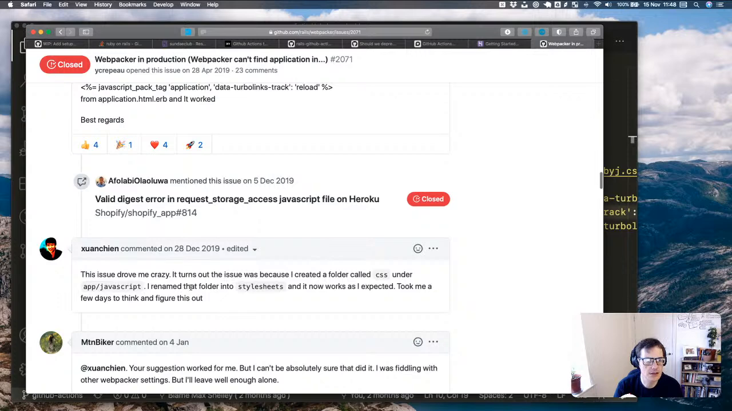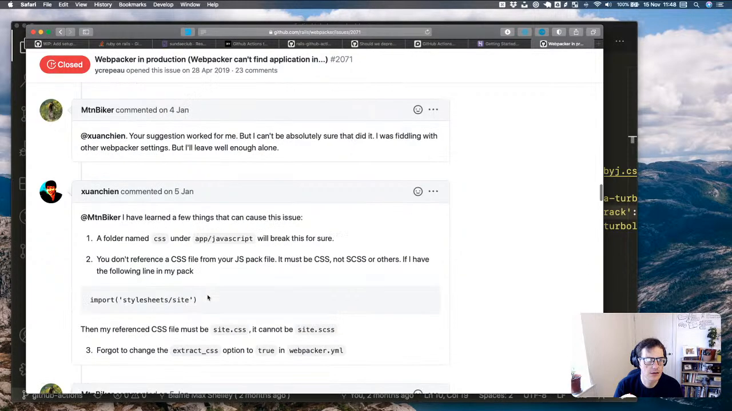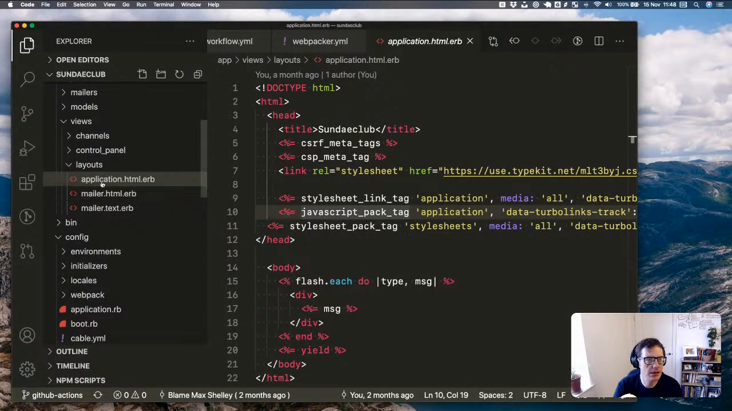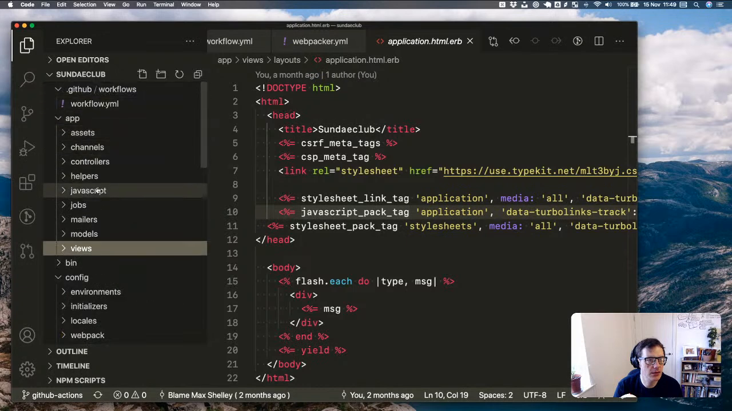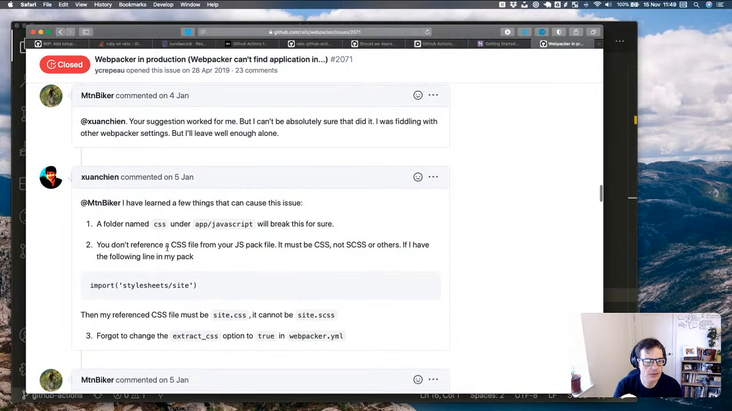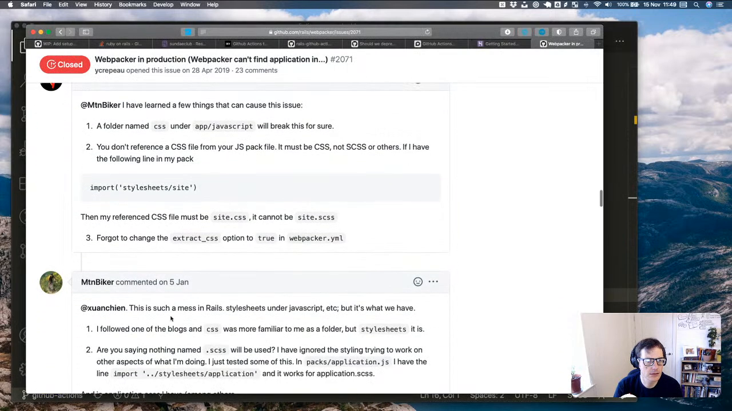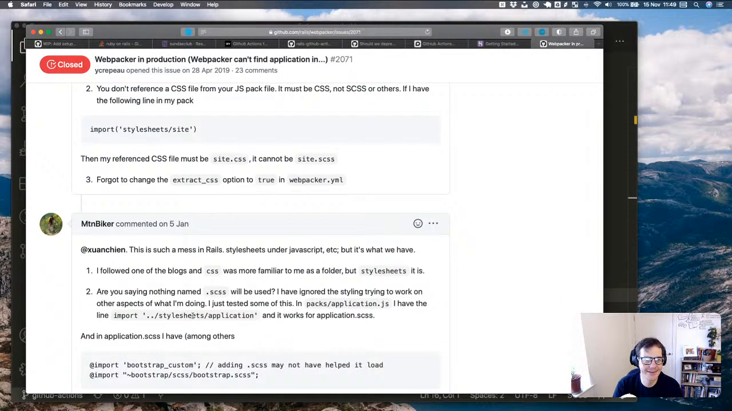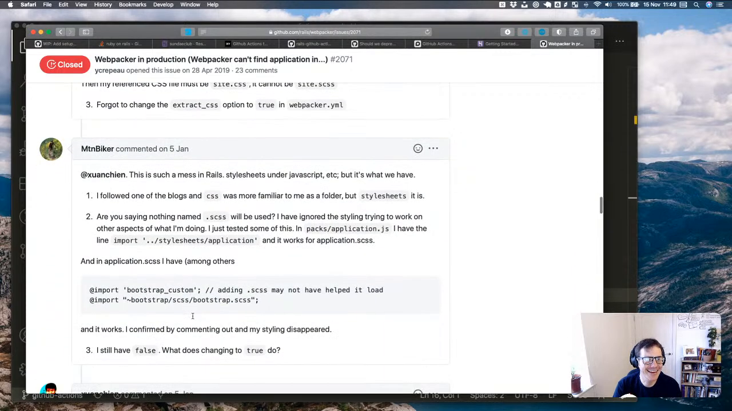It's driven me crazy, turns out. I'll name CSS under app JavaScript will break this for sure. So app JavaScript CSS, which is what we have. Oh, okay. This is such a mess in Rails. Okay.